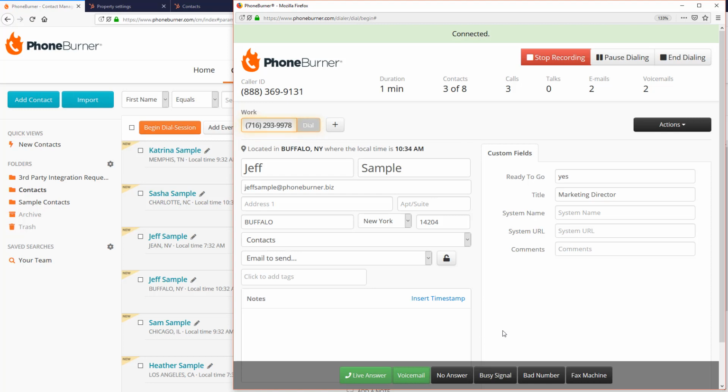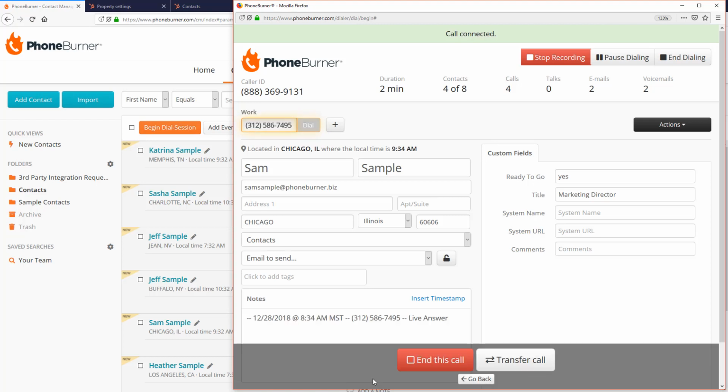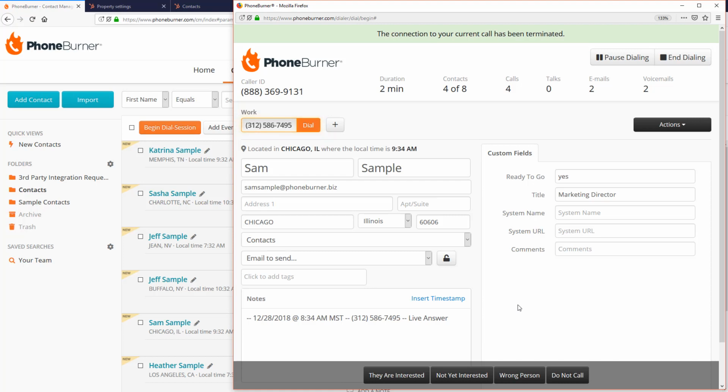If you're calling somebody and they don't answer, you can hit the No Answer button. You're just going to click on the dispositions that make the most sense. Now let's say, for example, Sam answers the phone. So we're going to go ahead and mark this as a live answer. When we're done talking, we hit the End This Call button. That's going to end the call with Sam's sample, but we'll be able to continue to update the record.